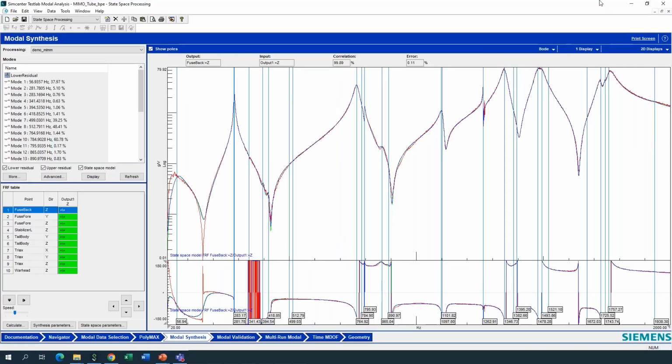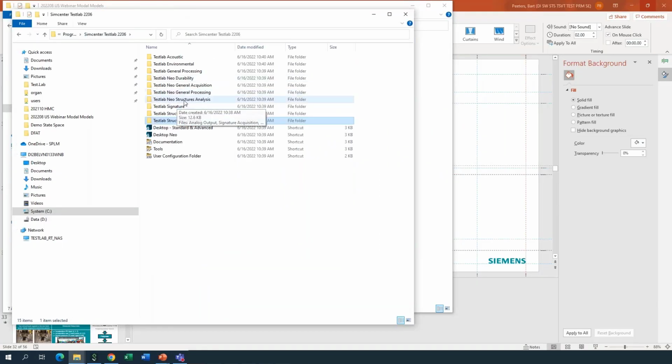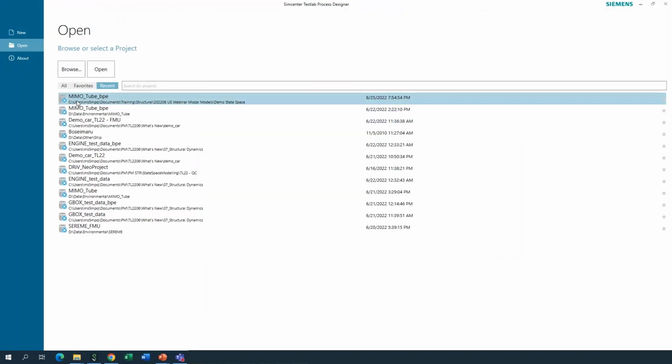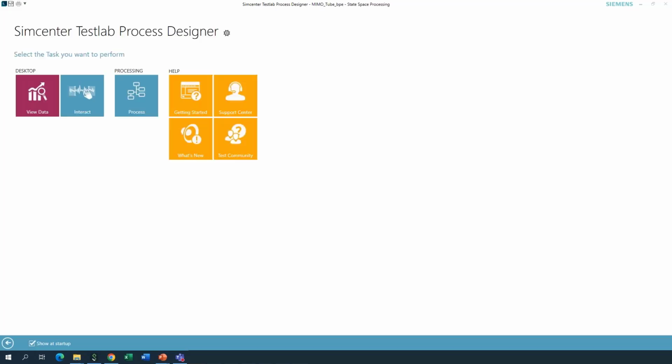I will close now Testlab modal analysis, and I will go to the process designer to illustrate the use of an FMU. So it's not modal analysis. No, channel processing, process designer. I will open the same database, but now in process designer, Testlab Neo.